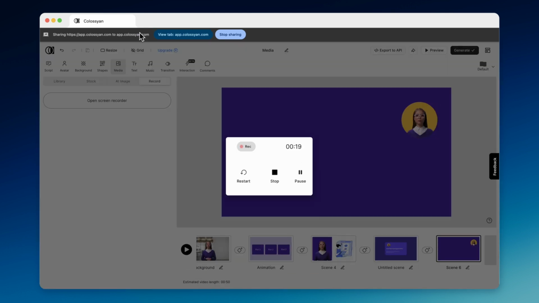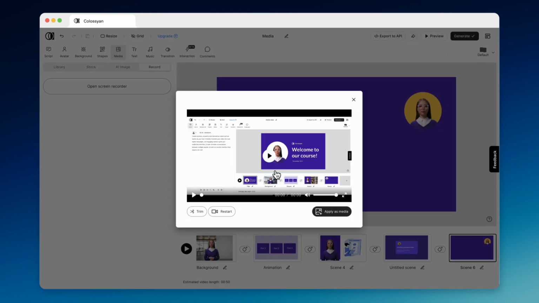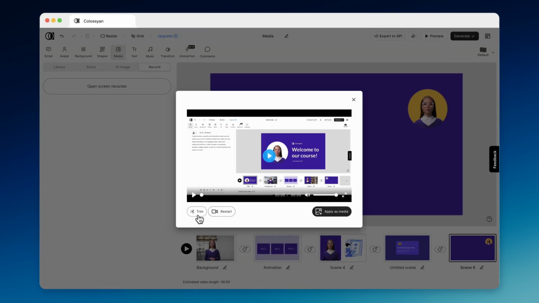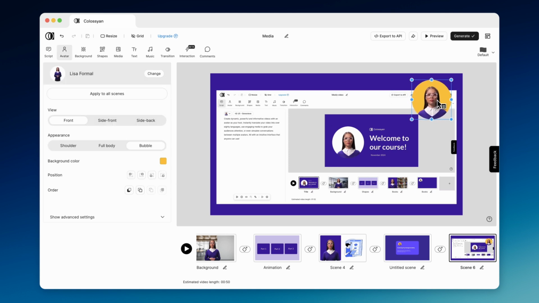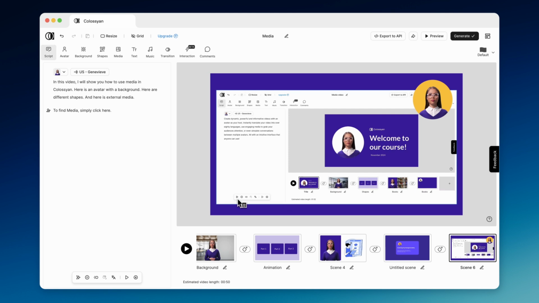When you're done with your screen recording, just go back to Colossyan and click on pause. You can trim or restart your recording if you need to, but if you're happy with it as it is, just go ahead and add it to your scene. Your screen recording can have just an AI voiceover or an AI avatar with the voiceover. The choice is yours.